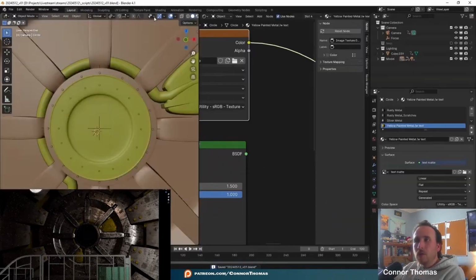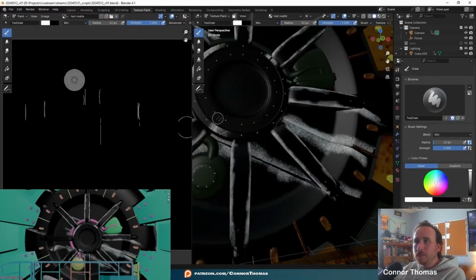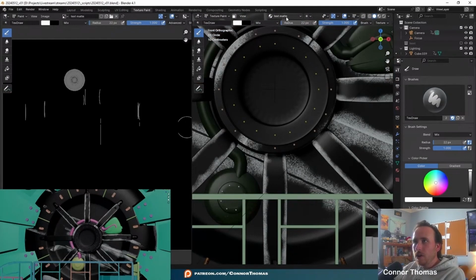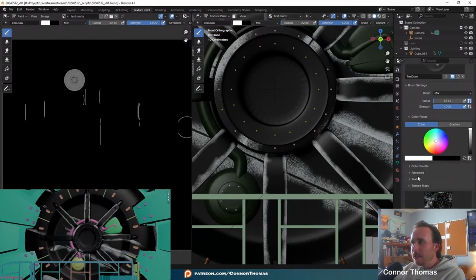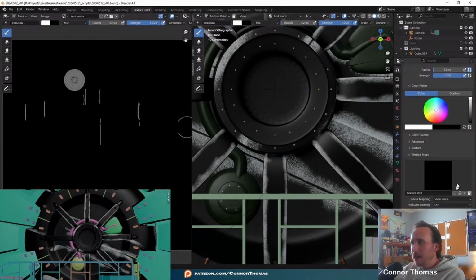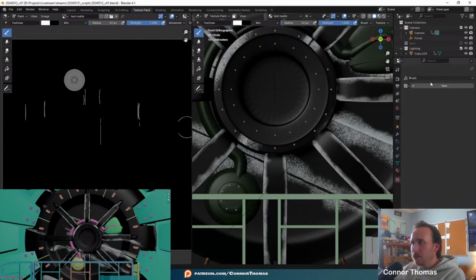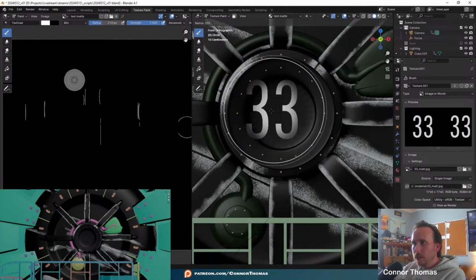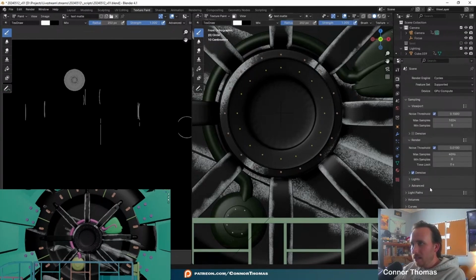And then if we go over to our texture paint window, we're going to need to paint on our text matte. And under our settings here, let's go ahead and remove texture mask, add in a new texture, load that new texture. And so now we need to paint this on.